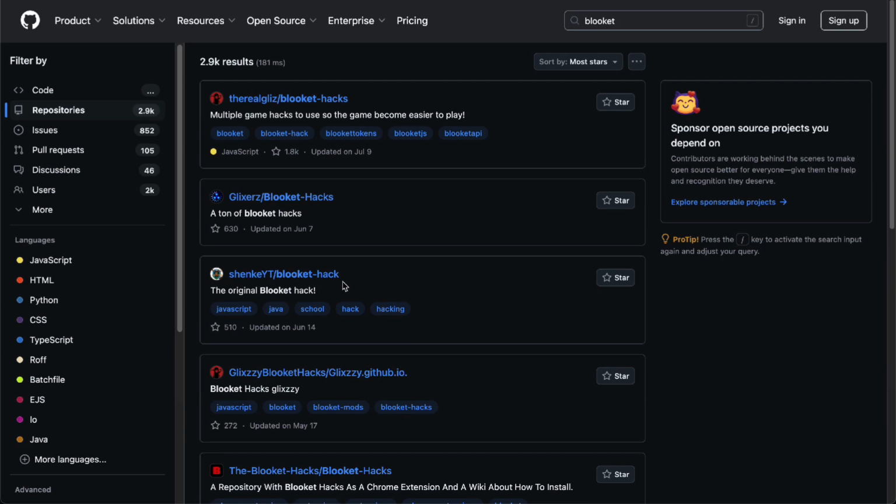So basically that's how you unlock all the Blooks in Blooket using your GitHub right here.